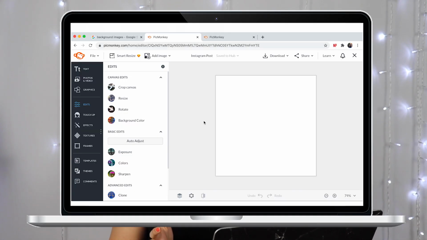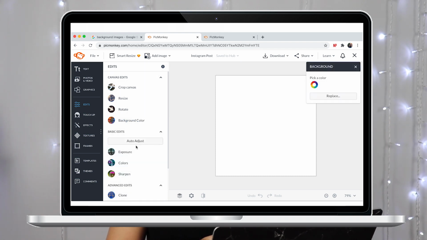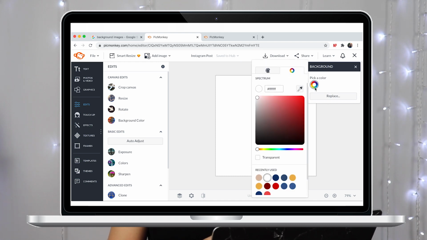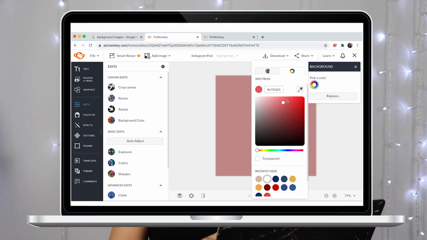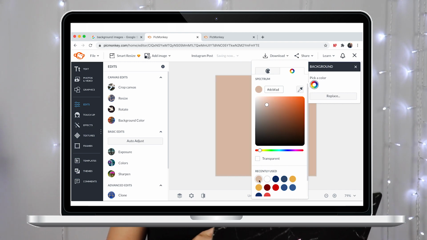To start off, PicMonkey really allows you to do a lot of things. One thing you can do is go to background color and open the background palette right here, and you go over here, this little wheel. It allows you to go through the colors. You click and hold and move it around, let go, and then you see the color change at the bottom. The color that I used for my background was this one, so you can easily copy this.